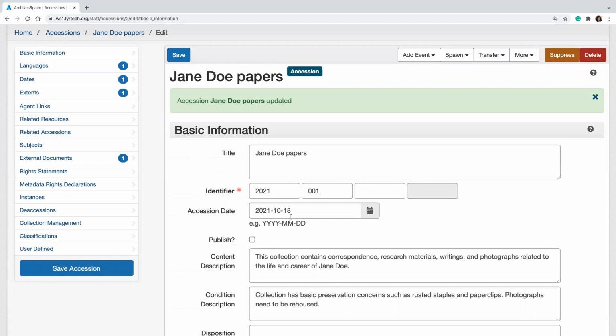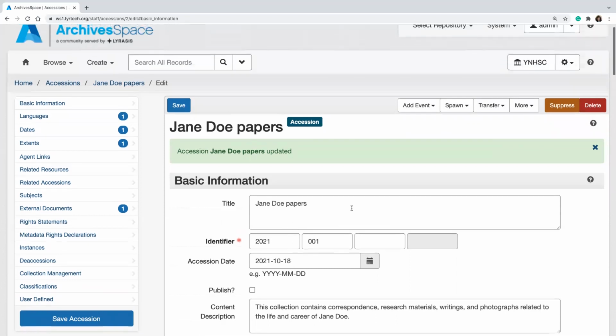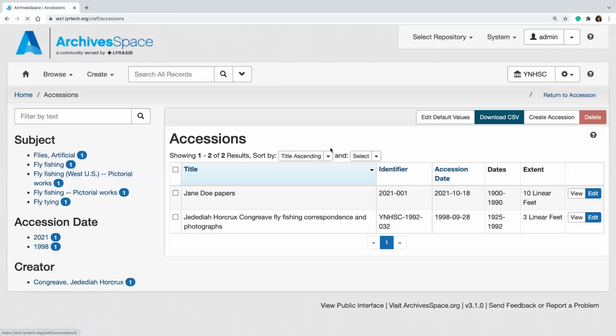Is there a way to export the accession records into CSV or other structured data formats? You can do reports on accession records. Yeah, there are several different reports that you can run on accession records. And then if you go to the browse accession records screen, you can, yeah, Brittany's going now.